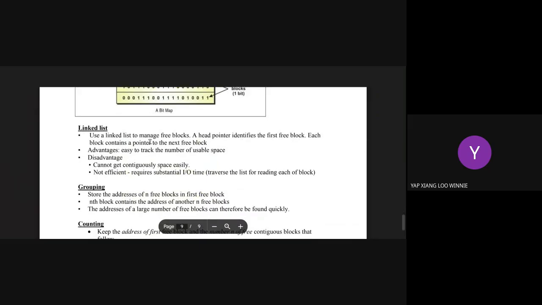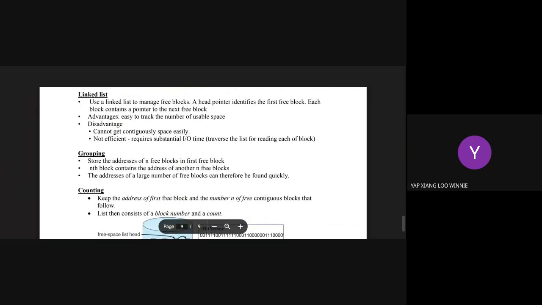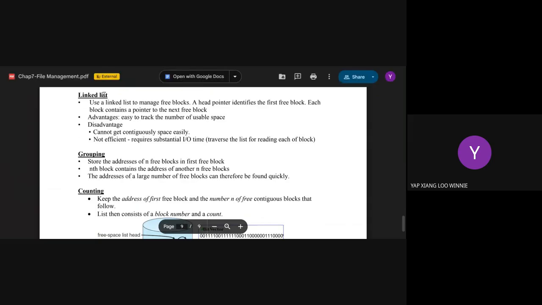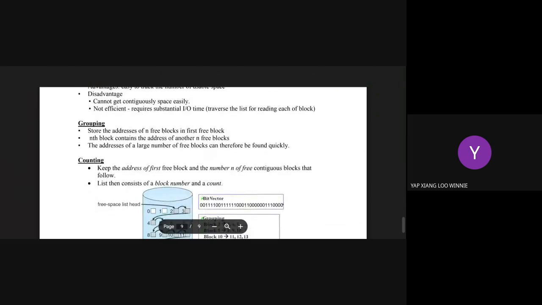All right. Now, after the bit vector, we have another 3 types, which are linked list, grouping, and counting. All this text, I won't go into it. You can read it on your own if you want. I will just tell you what they are doing.